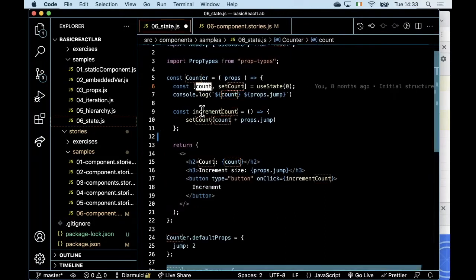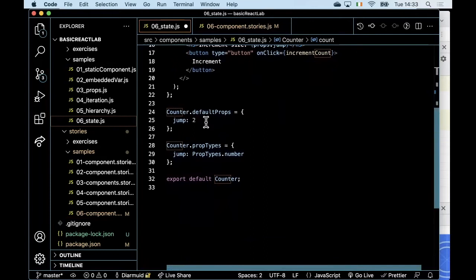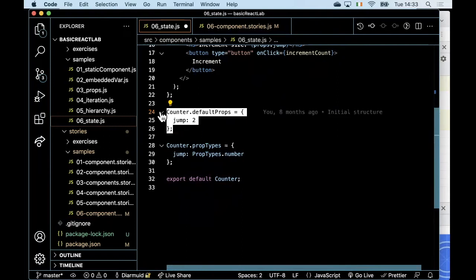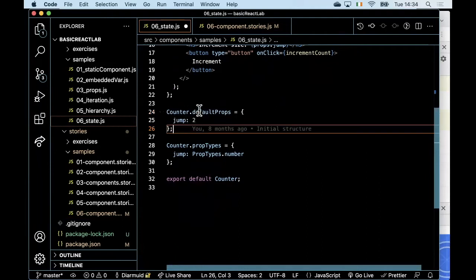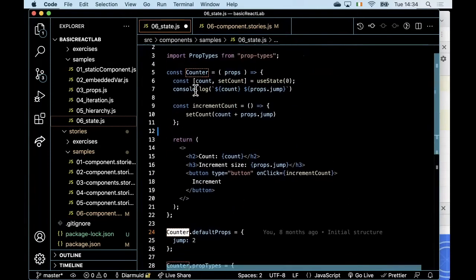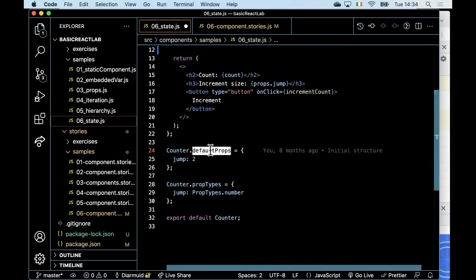If I go back and look at the code, there's some code here down at the bottom, and I was ignoring it up to now, but this is how you specify default values for props. The syntax is very clumsy, and to be honest, I don't use it a lot in the components that I develop, but this is how you do it anyway. You essentially add what's called a static property to the component itself. Counter is actually my component name, and you can add static properties to it. The static property that we're interested in is the defaultProps property.